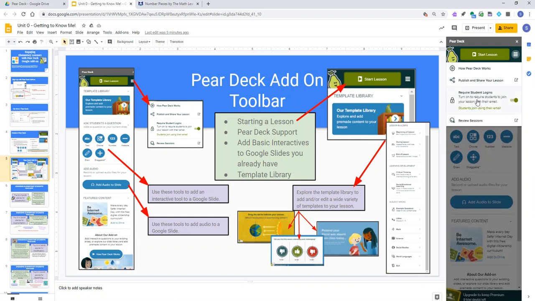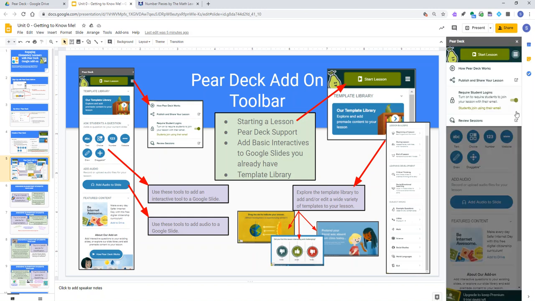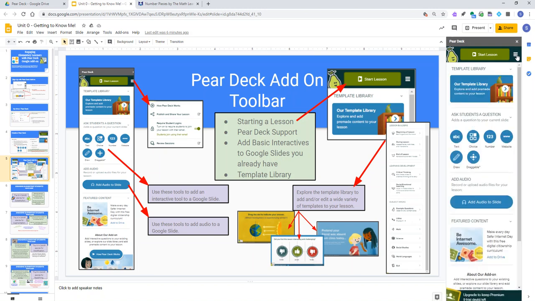One important piece under there is to require the student logins, and that's just a little toggle switch that you turn on and off. Kids are going to use their student DoDEA email to log in, and that means that you'll be able to tell who has done what work. And that's important if you need to assess it student by student. If you don't need that, you don't need that on, but I just tend to leave that on.